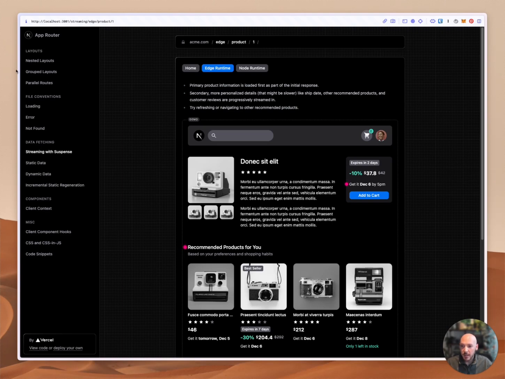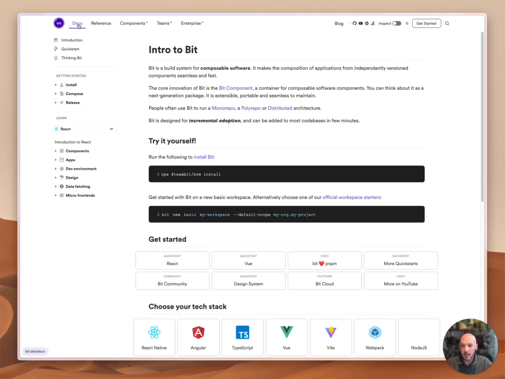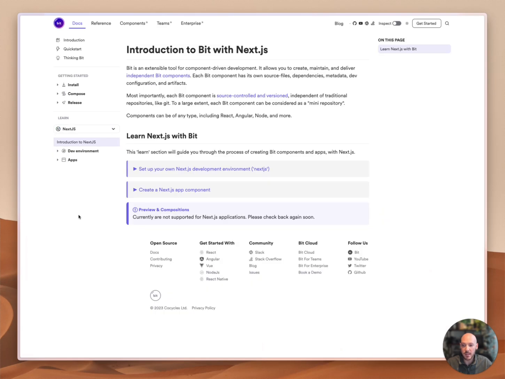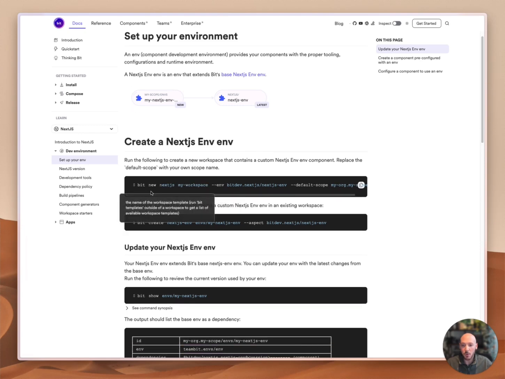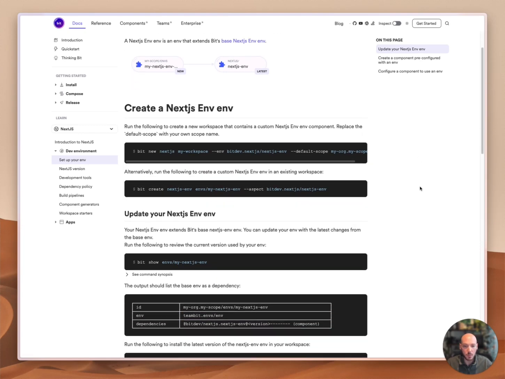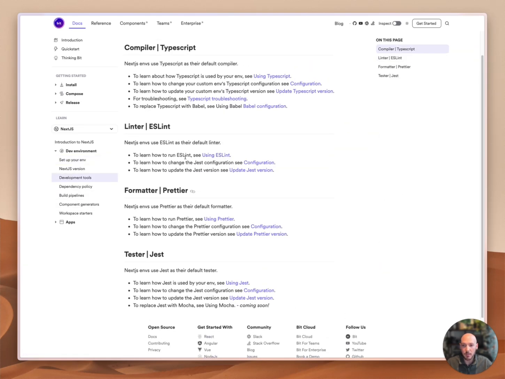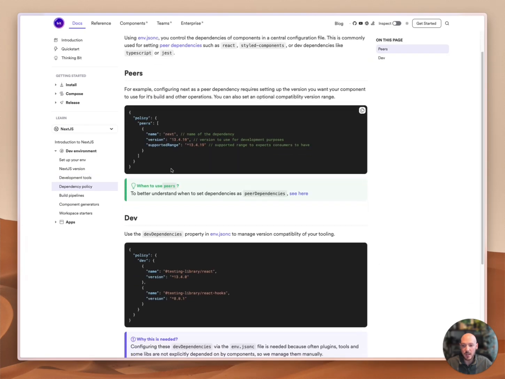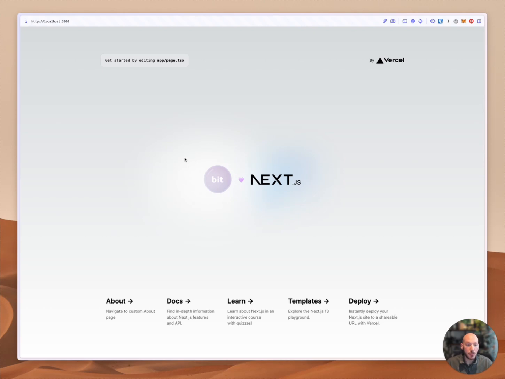Finally, in order to get the latest updates about Bit, you can head over to bit.dev, and here in the docs section you can find the Next.js documentation, and here you can learn more about how you can create the workspace, what we just did right now, and create other components like your custom Next.js env and many more, like your development tools and the dependencies that you would like to define inside your Next.js Bit application component.